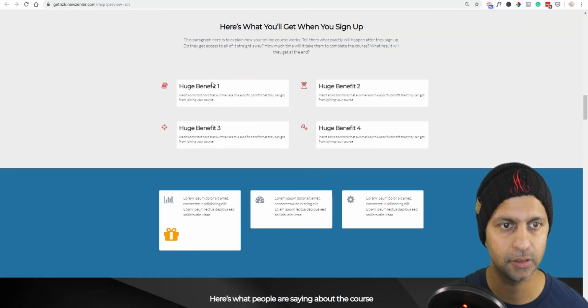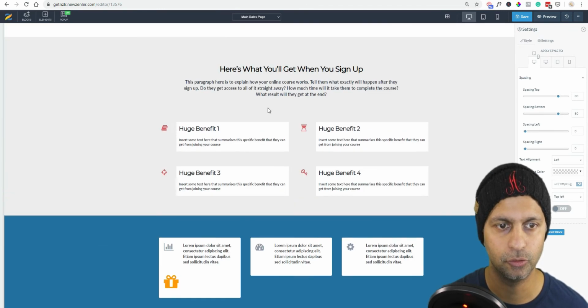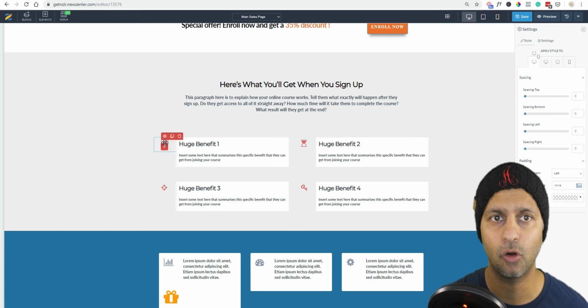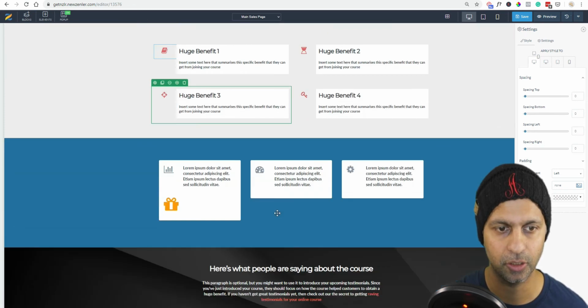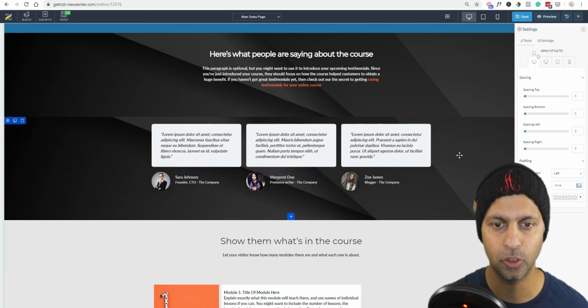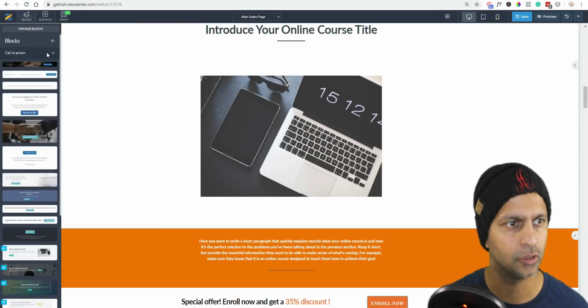For example, if I go back to my editor here, let me show you what that block is. You see here I have added a column layout, and in one side of the column I've added an icon, and on the other I've added some text and some extra text here. Here I've added some three boxes. I've added a testimonial block. Testimonial blocks are super easy to add. So I just go in here.